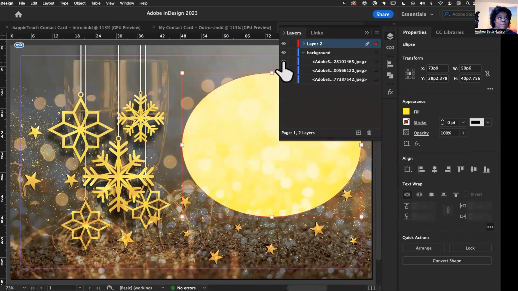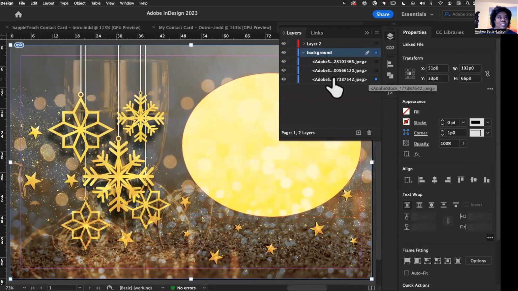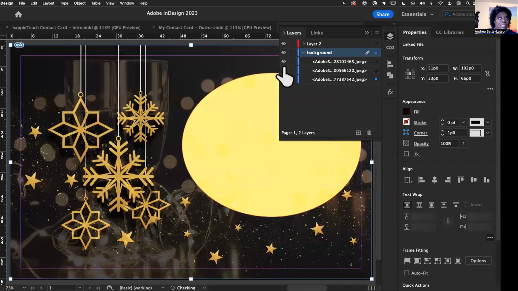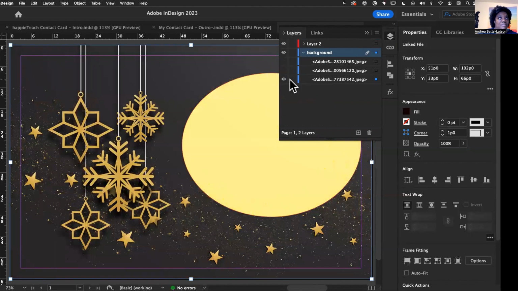This is where layer management matters. If I had these managed and actually had them labeled, then I would know which one goes with which. So that's where layer management is huge. It means a lot. Let me hide you guys.